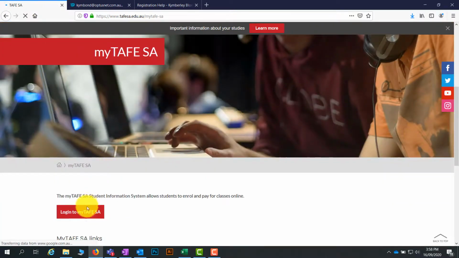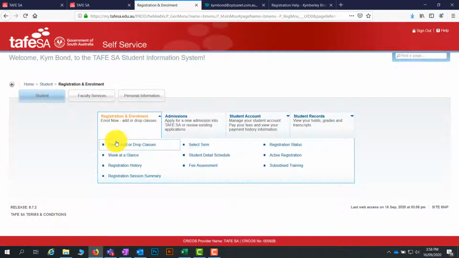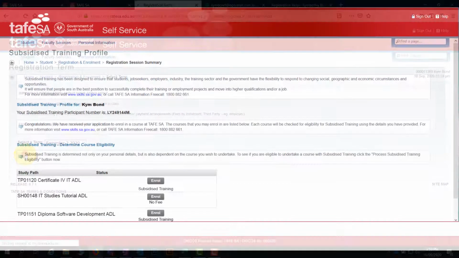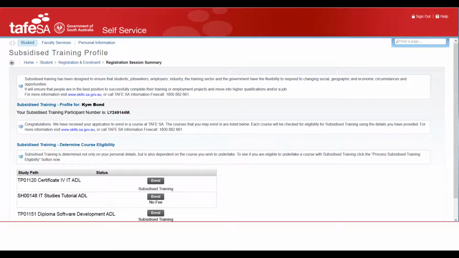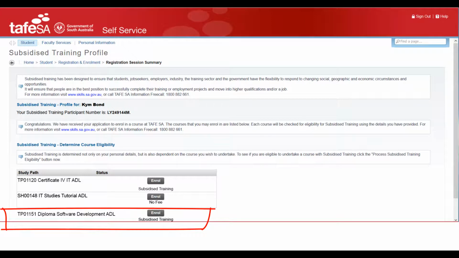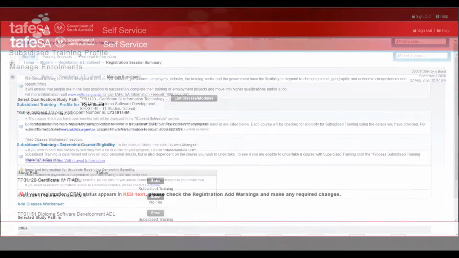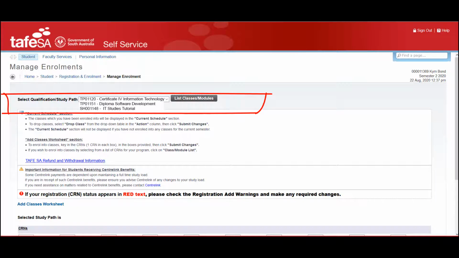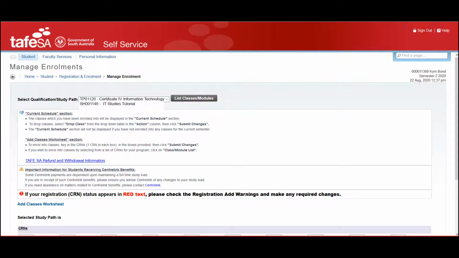Now that you are familiar with that, let's go over to my TAFESA and log in and try and register. So jump into my TAFESA, enrollment, add drop, select a term and click on submit. From this screen, the registration session summary, choose the account for the Diploma of Software Development and click on Enroll. When you click on Enroll, it will take you over to the ability to add and drop your CRNs.